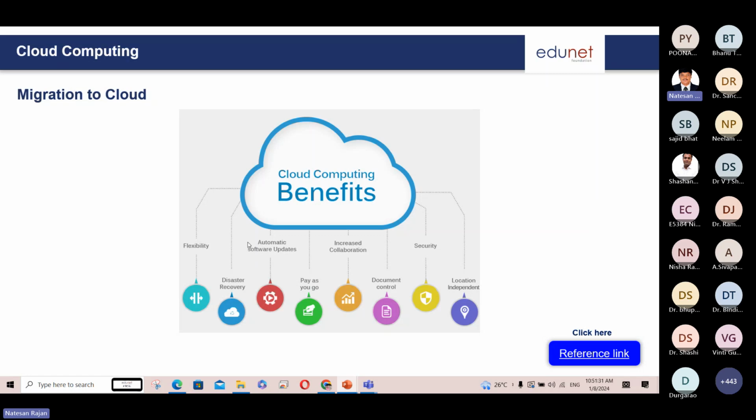And this is another one: automatic software updates. When you have a physical system, it is our responsibility each and every time to manually update the software. Sometimes, if you're working on some latest data or technology, the software that you already have in your local system might not support that particular activity. If that is the case, it is your responsibility to manually update the software.